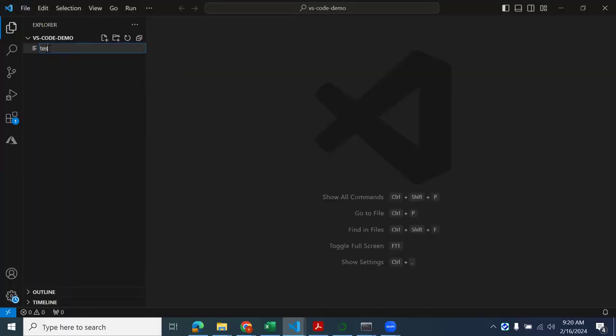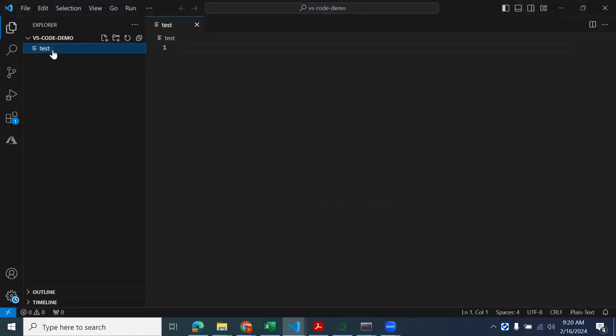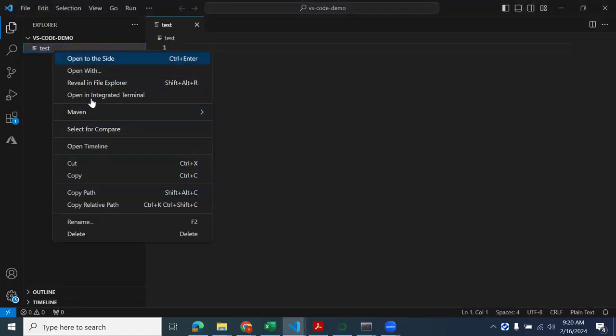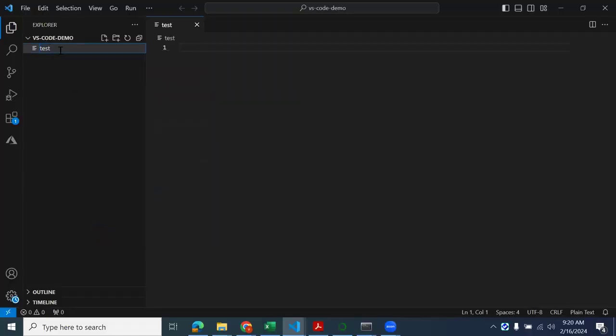So I'll just type test dot. The file extension should be .py. If I provide .py, it is understood by VS Code as Python. You can see the Python symbol over here. Otherwise, it looks like a text file. So I rename it, and if I give the extension .py, you can see that the symbol got changed. It means this is a Python file. So I just created this test.py file here.